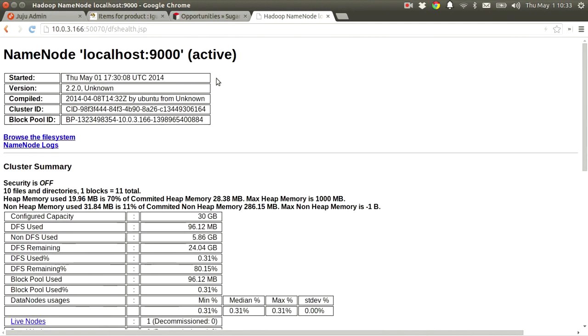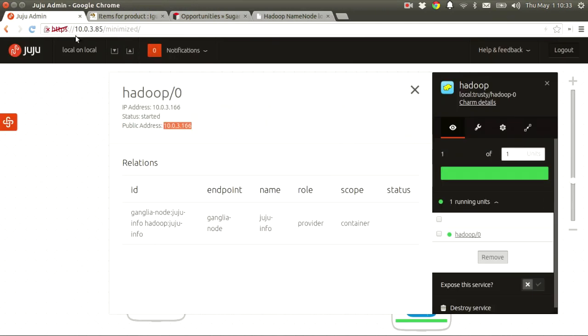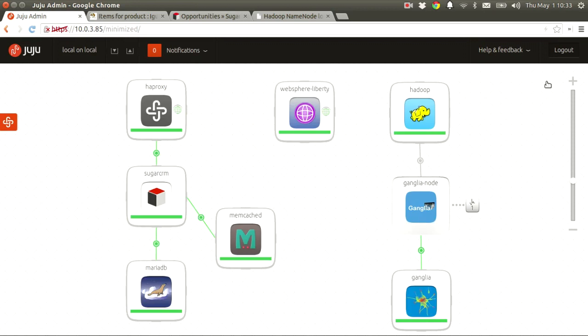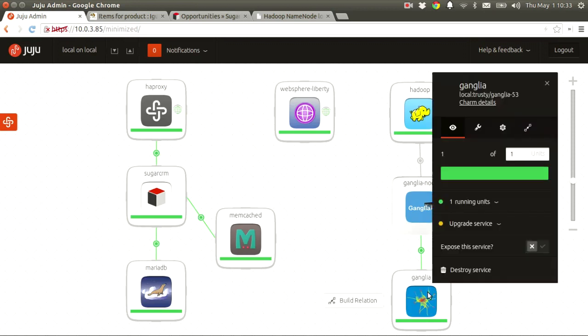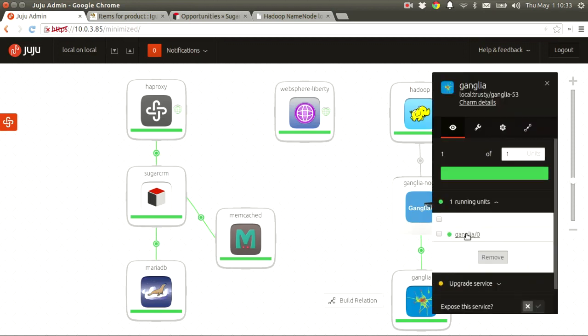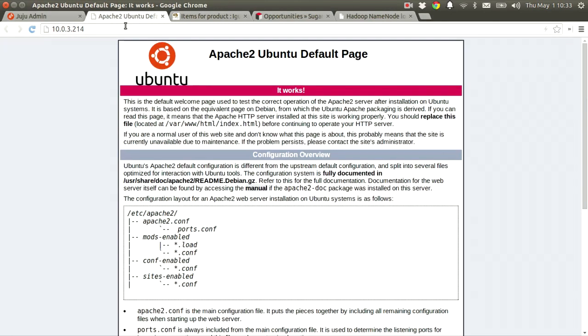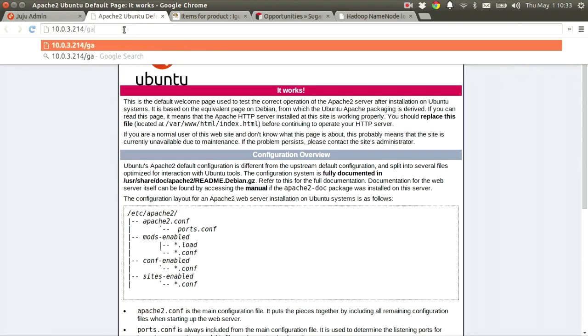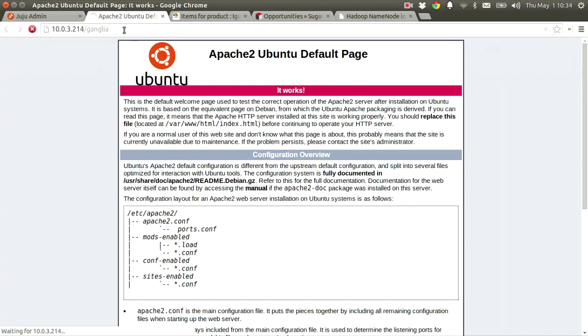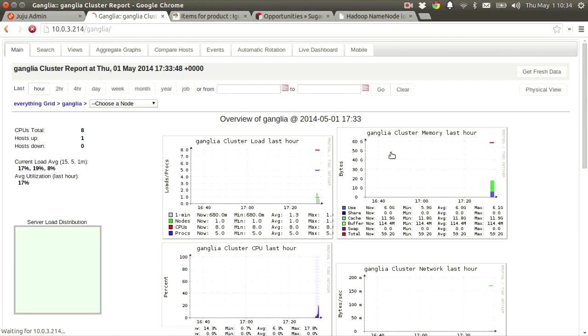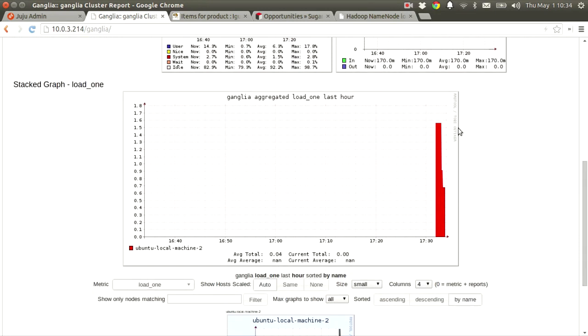So if we come back to Juju and switch to the Ganglia service, I'll just grab the IP address of that. What we will be able to see is that Ganglia is monitoring this service, and that we are actually doing real work on this machine on Power8. So Hadoop is actually crunching numbers here and producing useful results. So there we have a slew of services running on Power8 on Ubuntu, deployed in about 5 minutes using Juju. Thank you very much.